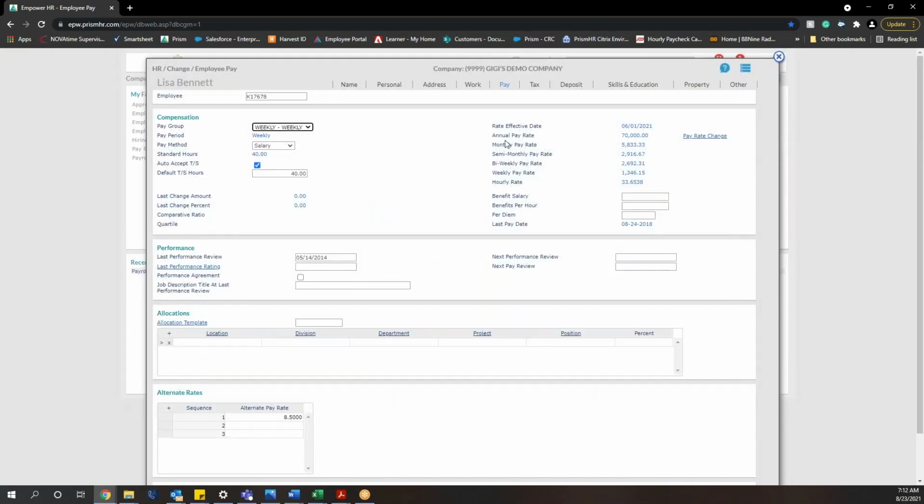The next tab we have is the Pay tab. So at the top left of the screen, we're able to see what kind of pay group they're associated with and what pay period. So is this a weekly payroll, a semi-monthly payroll? How is your organization structured? We can then tell the system if they're an hourly or salaried employee, and if there should be standard hours that populate on the timesheet.